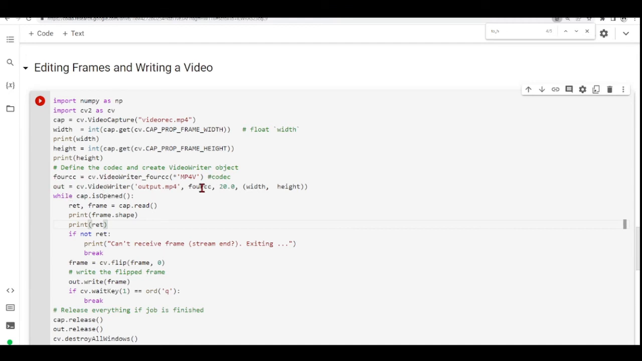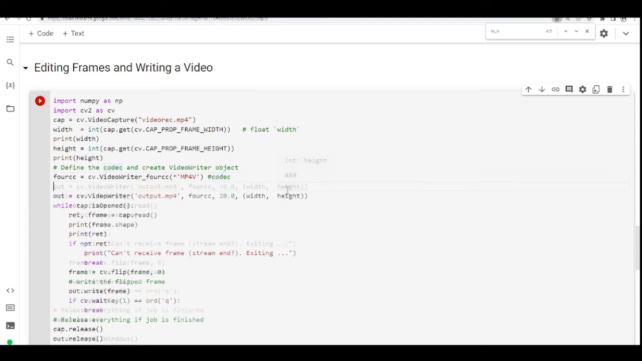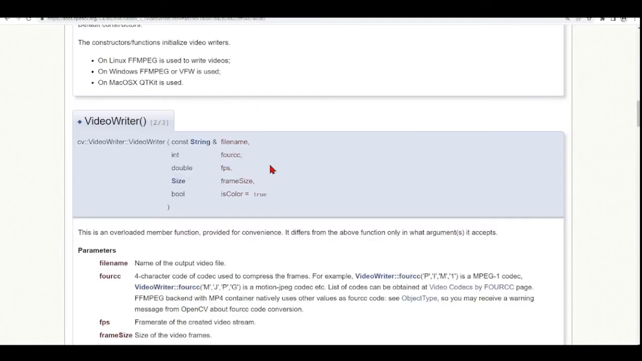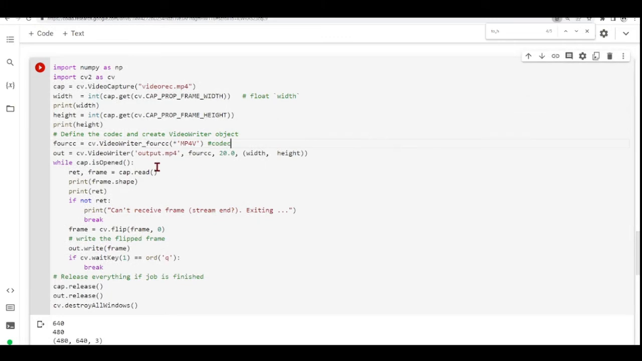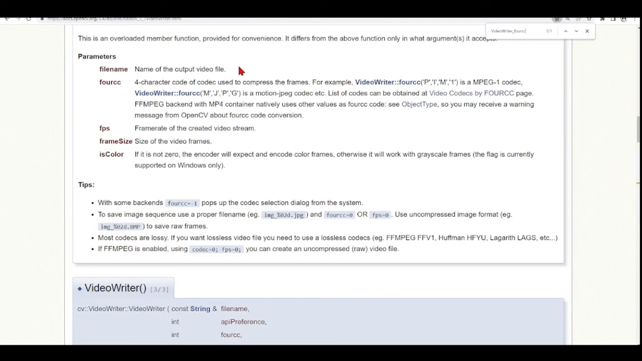This video writer is using this codec, so we can also take a look. It takes the file name, the codec, the frame rate, and the size of the video frames, and this boolean is color. So if it is not zero, then the encoder will expect and encode color frames, and it defaults to true. Let's see what the options of the codecs we have are. FourCC is a 4-character code of the codec used to compress the frames. So we have PIM1, which is the MPEG-1 codec. We have MJPG, which is the motion JPEG codec. And we have here a list of codecs.